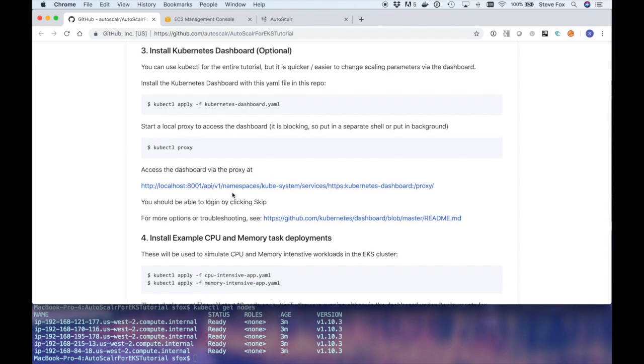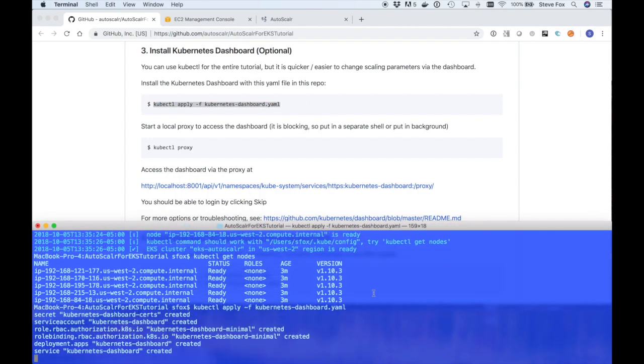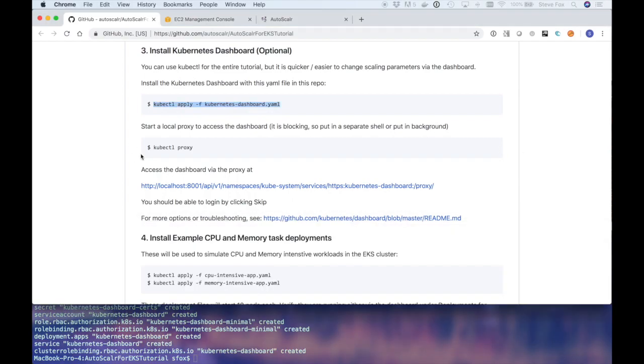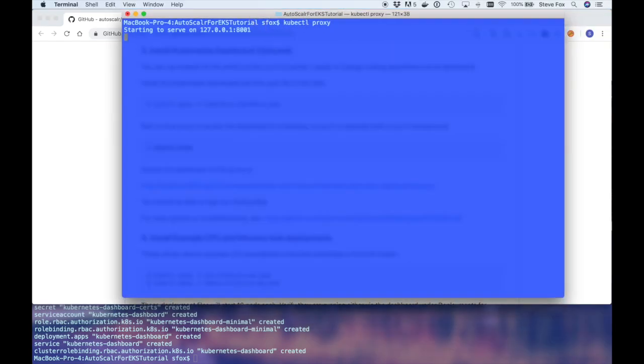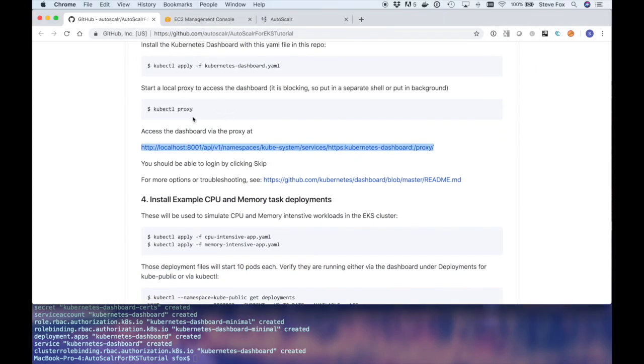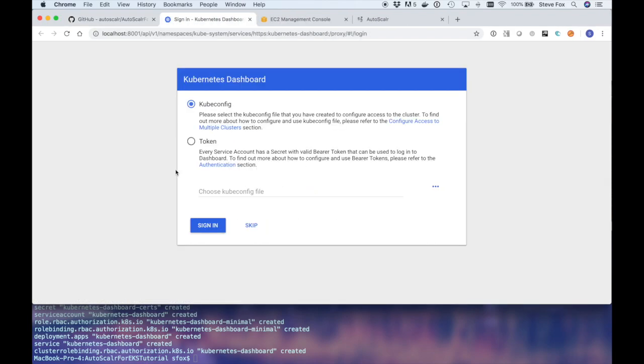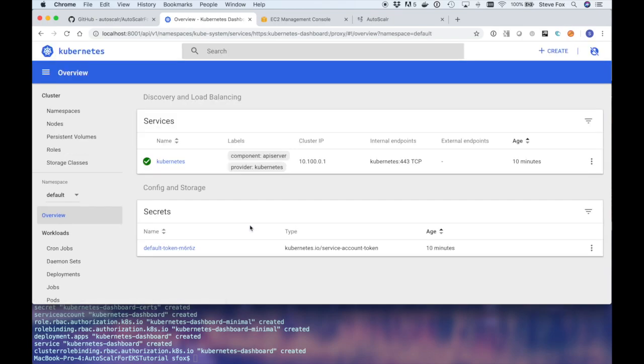The next step is we want to install the Kubernetes dashboard. You can do that by applying this YAML file in this repository. And then in order to access it, you'll need to run kube control proxy, which is a blocking call, so we usually run it in a separate shell. Once we've done that, we should be able to access the dashboard via this URL. Now you should be able to skip the login since you're using kube control proxy. And the dashboard is up and running.